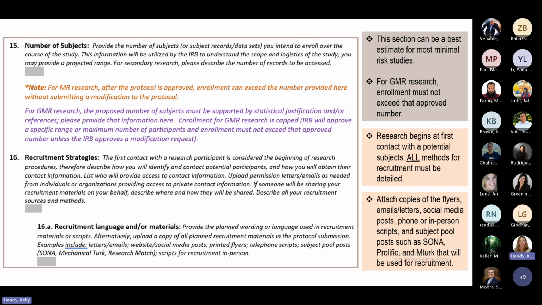Section 15 requires you to specify the anticipated number of subjects you plan to enroll in your study. For minimal risk studies, an approximate figure or range is sufficient. You don't have to tell us the exact number of subjects. A range or an estimate is sufficient for minimal risk studies. This just helps the IRB gauge the size and the scope of your research. However, if your study is classified as greater than minimal risk, enrollment must not exceed the number approved in your application.